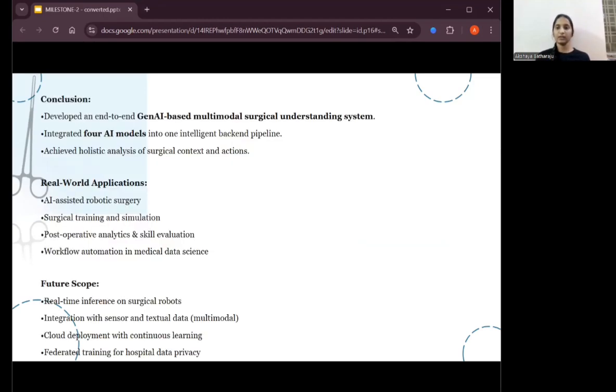In conclusion, we developed a complete Gen AI based multi-model surgical understanding system. It integrates four transformer based models into one intelligent pipeline that can analyze the full surgical scene. Real world use includes AI assisted robotic surgeries, training and skill evaluation for surgeons, post operative analytics, and workflow automation. This project shows how AI can support doctors in making surgeries safer and more reliable.